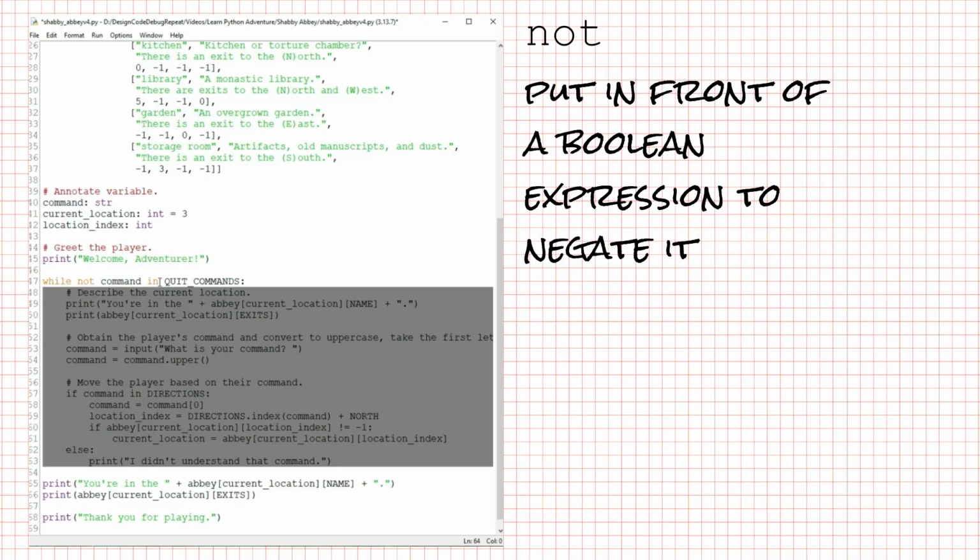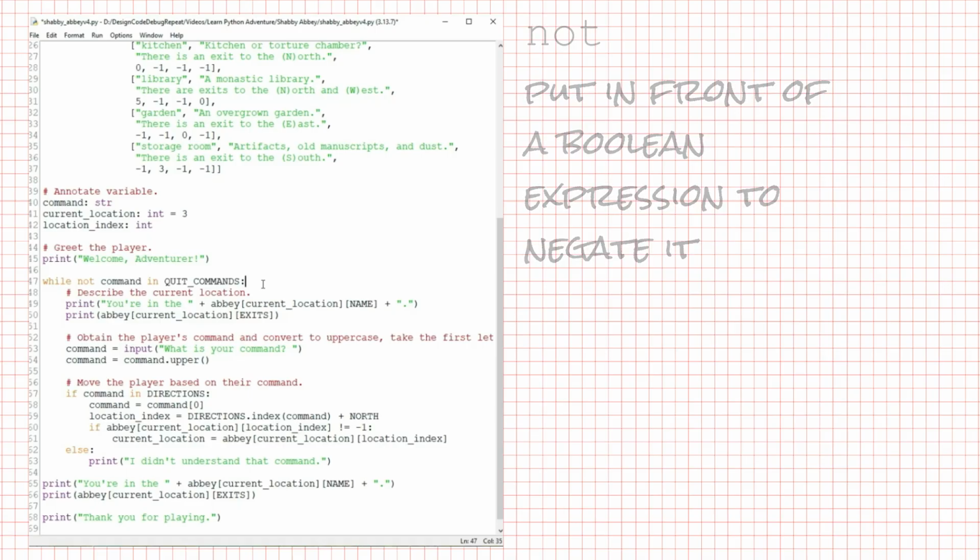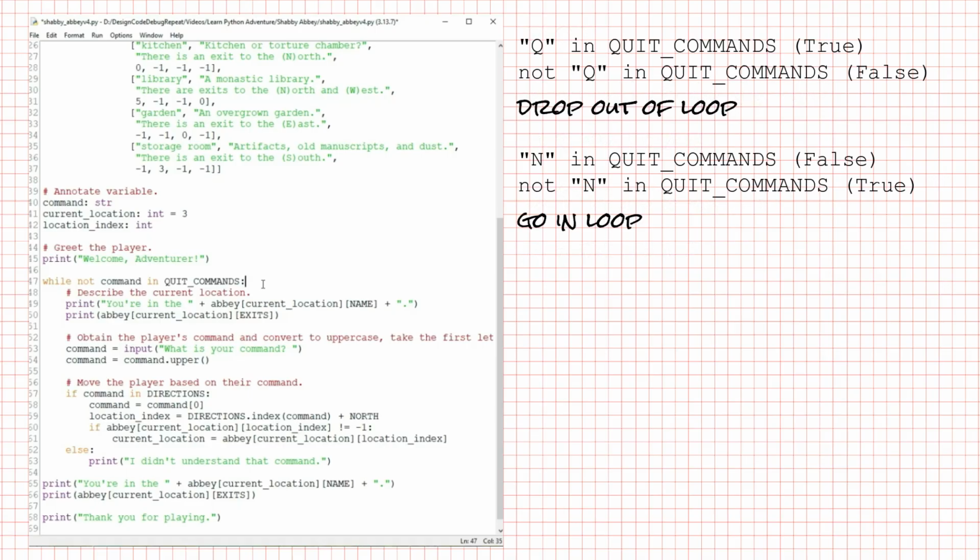That's a little different from our other test, by the way. That's how we test for a value not in a list. We write not, and then our test for a value in the list. The not will give us the opposite truth value from the expression after it. So if the player types Q, then command in quit commands will be true, and putting a not in front of that makes it false, and we don't go in the loop. That's what we want. We don't want to go in the game loop if the player wants to quit.